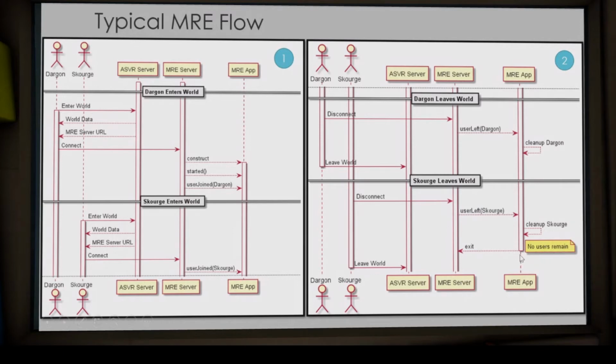So you see it goes back to this little dotted line. The app exits, sends the exit message to the server. The server notices it's done. So at that point, you'll see Dargon's gone. He's down to a dotted line. Scourge is gone. Oh, well, and then Scourge leaves the world, of course. Scourge is gone. He's down to a dotted line. And the app is gone. It's down to a dotted line. But the AltSpace server and the MRE server are still there. So they're still running and everything, ready for the next person to come along.